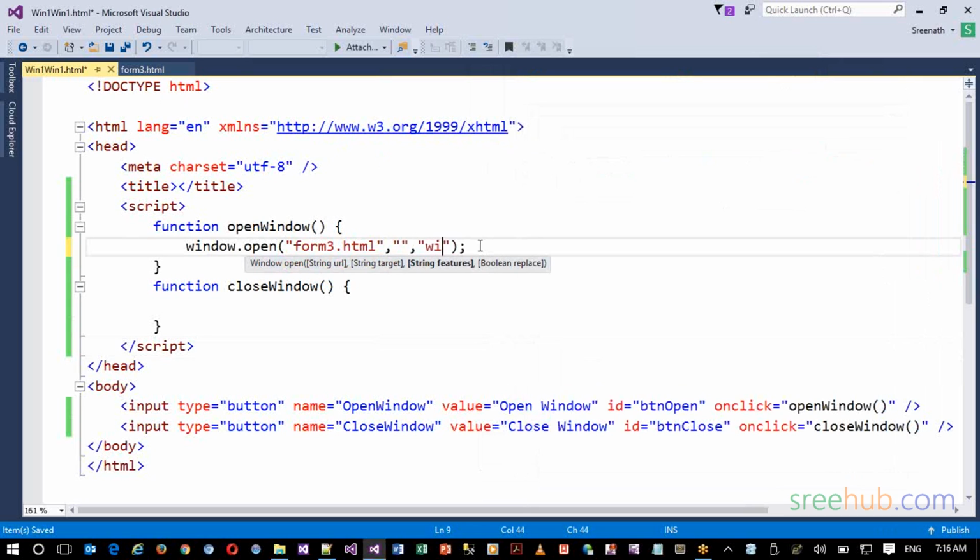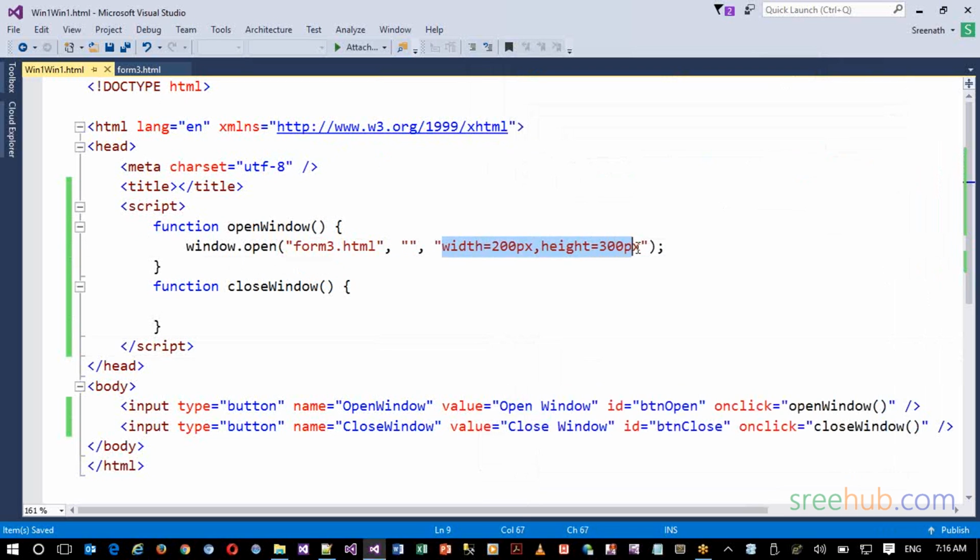So initially, let me call some features like width. Let me take it as some 200 px, right? And let's say height, let me take it as some 300 px, for instance. So this is my feature, right? Two different features provided to open up this page, right?